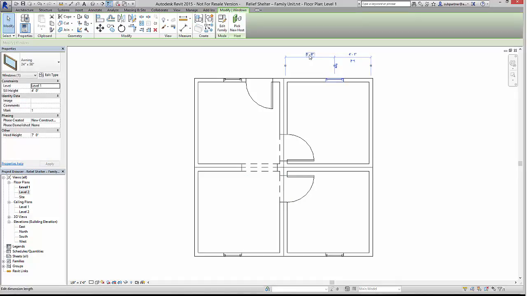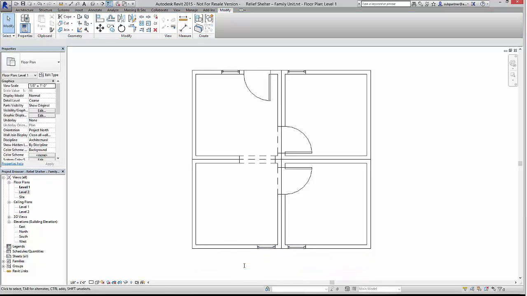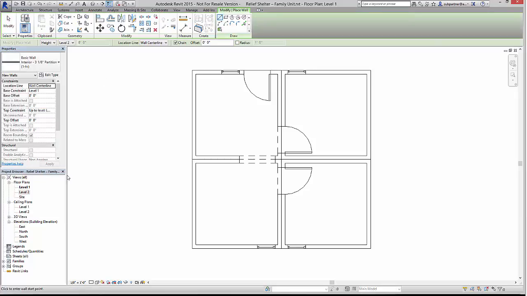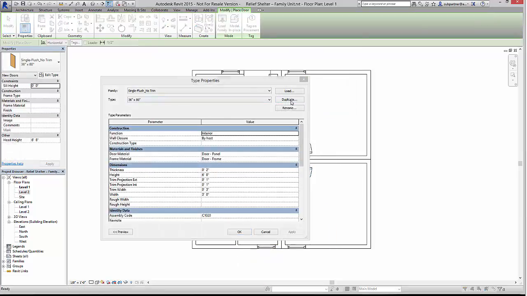Next, you move the windows into the desired locations. The bottom left room will be a bathroom and a hallway. You add an interior partition wall to separate the two areas, and then add a door for access to the bathroom area.